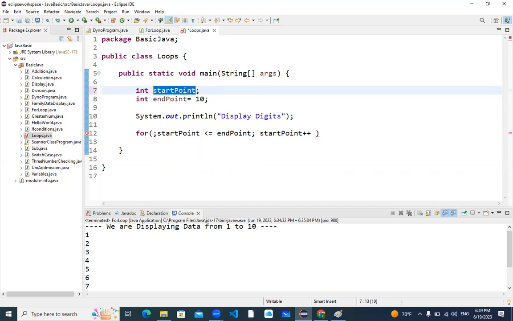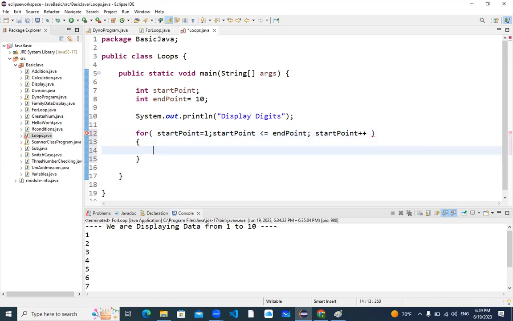So let's take start point. We declared the variable. Now I'll initialize the start point right inside my for loop. Instead of that, open the brackets. Now everything's gone; the error we were facing is gone. Now let's do this again, equal to 1. So again the same error.